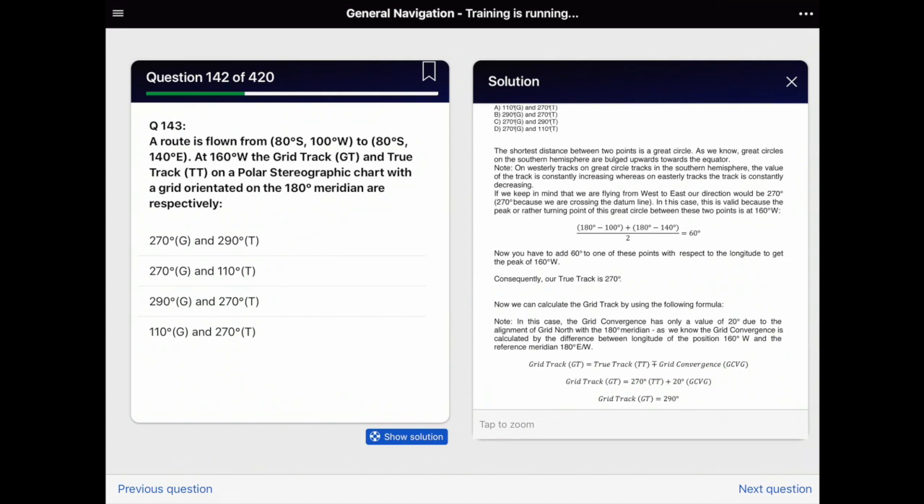And now we can calculate the grid track. We know the formula: the grid track is calculated as true track plus or minus the grid convergence. You have to keep in mind in this example that the grid convergence has only a value of 20 degrees due to the alignment of grid north with the 180 degrees meridian, as stated in the question. And as we know, the grid convergence is calculated by the difference between the longitude of the position at 160 degrees west and the reference meridian at 180 degrees east-west.